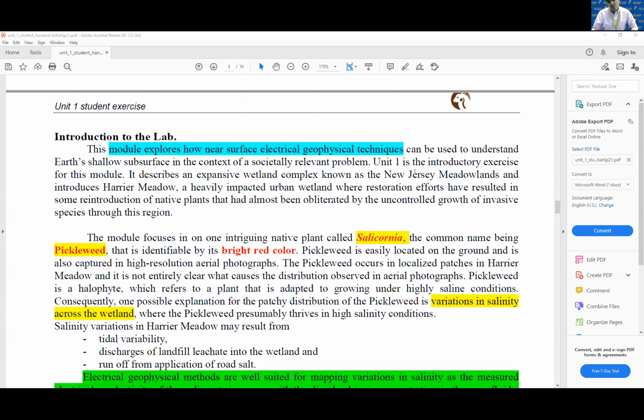In unit 1, there are 5 units to this lab. We are just going to do one, the first one. Unit 1 is the introductory exercise, and we will just see what we have done. So we will focus on one plant, only one plant, through which we will try to understand what has happened. This plant's name is, I'm not a biologist, I can't say these names, but it's called Salicornia. Salicornia is the native plant that used to thrive in that area, in this wetland.